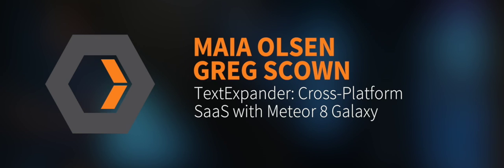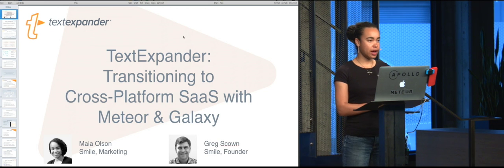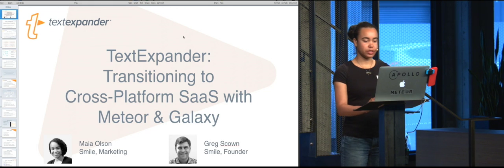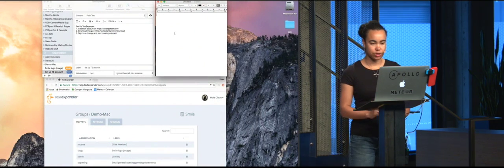Yes, today Greg and I are going to show you how and why we use TextExpander and Meteor. But to start out, I'd like to show you a bit about what TextExpander actually is. And so I've got a little demonstration.